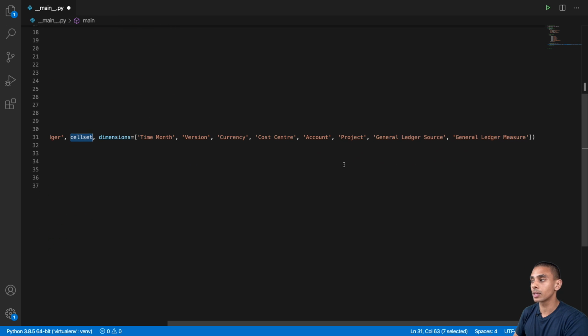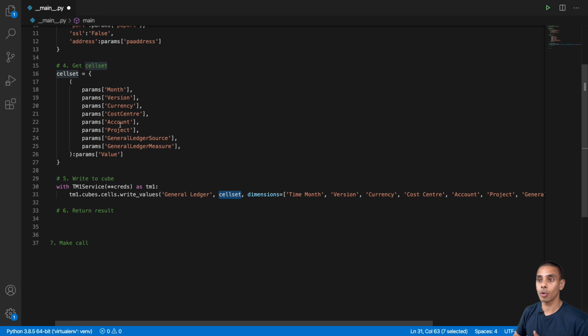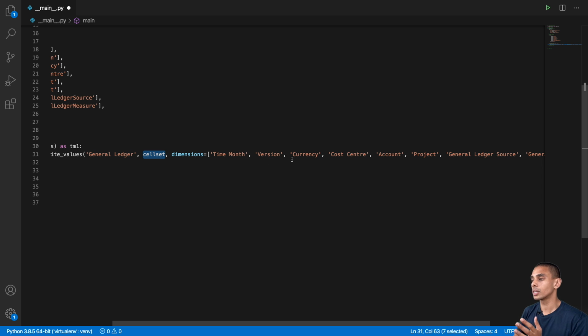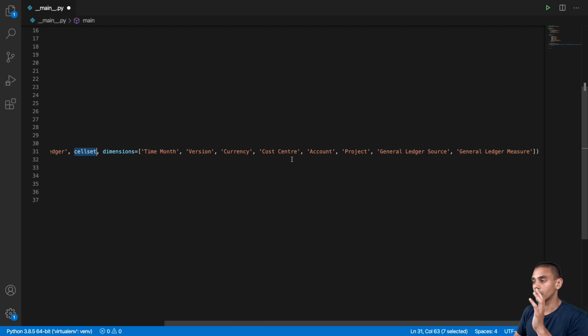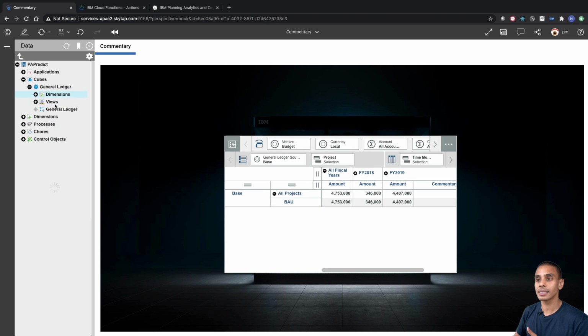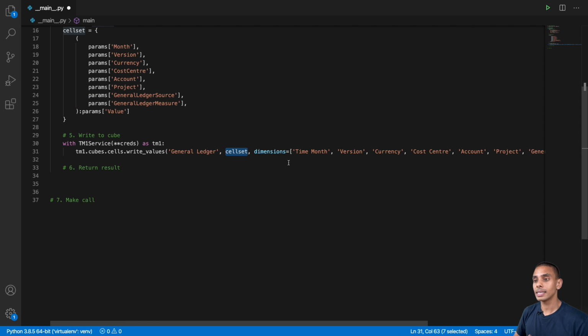And then we're also passing through our dimensions. Now this is optional, but if you've got sandboxes enabled as a dimension within your cube, you tend to have to pass through this parameter. So this parameter basically specifies the dimensions that you're passing through and in what order within your cell set. So in this case, we're going in order. So we're passing through our time, month, our version, currency, cost center, account, project, general ledger source, and general ledger measure. And if we step back through to our TM1 cube, you can see that that's going to be the same order that our dimensions are in. So you can see we've got our month, our version, currency, cost center, account, project, source, and measure. Alrighty, so that's our write done.